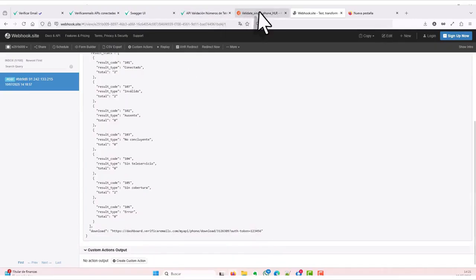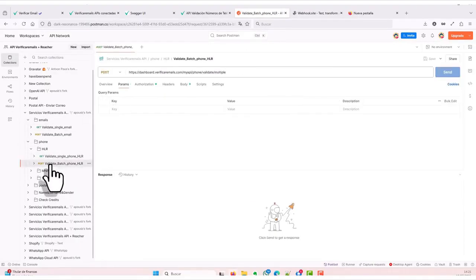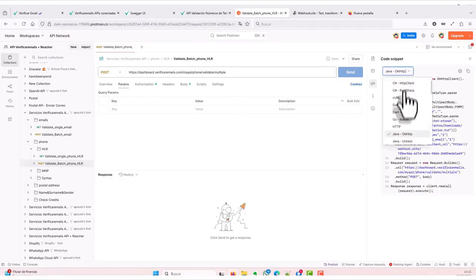Alright then, just like in the previous case. If we go to our Postman, we can see here the calls we can make via batch, and it automatically generates the code in different languages so that we can automate the entire process. Alright? So in this very simple way, we can verify phone numbers.